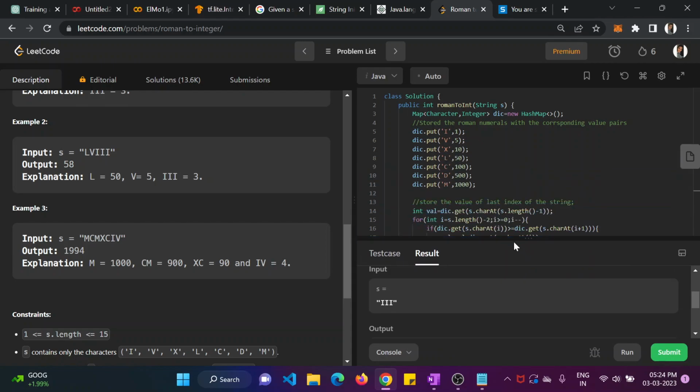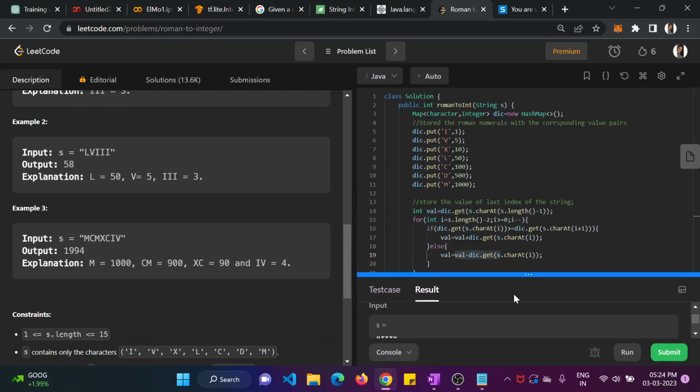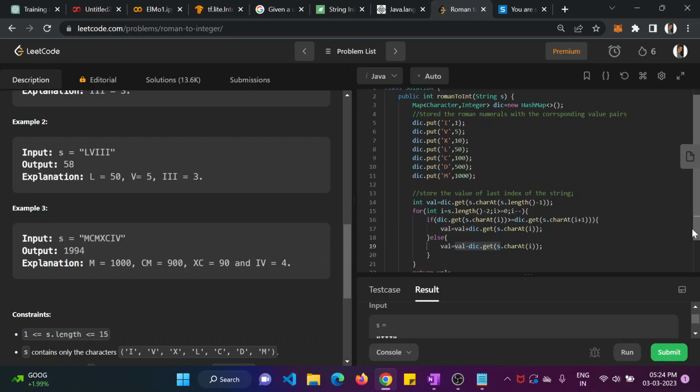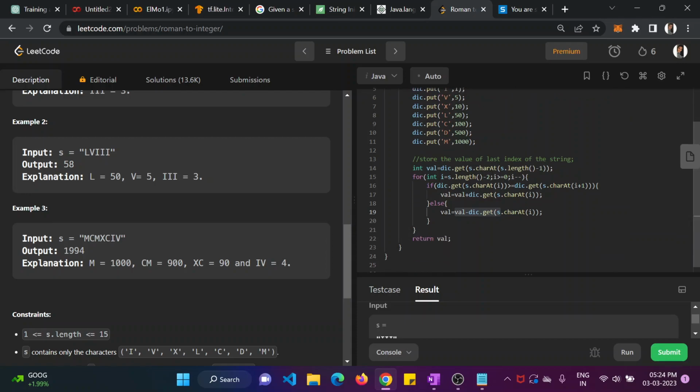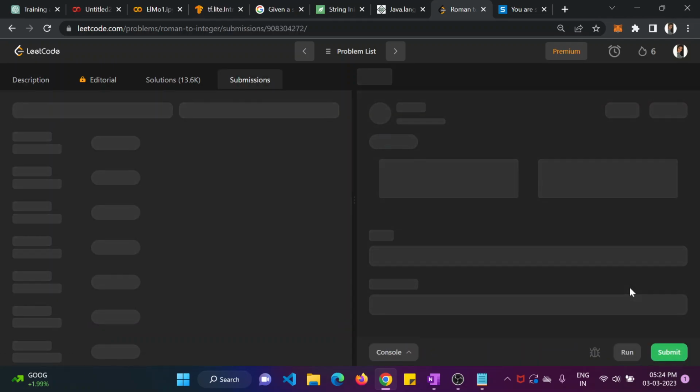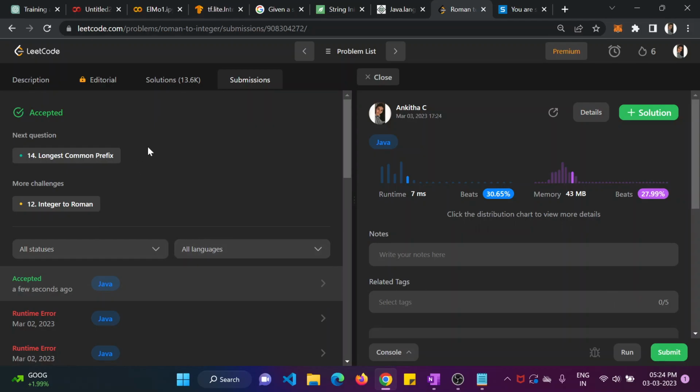Sometimes you get confused. While explaining you will be able to do that, but when it comes to coding, some or the other thing you will make wrong, but as you practice, you will get it. Yeah, all the test cases have been passed.